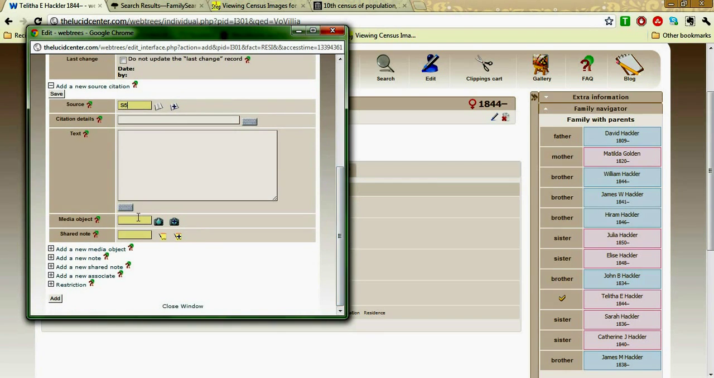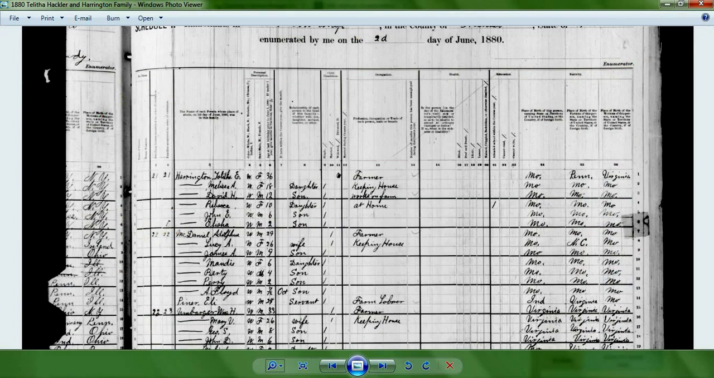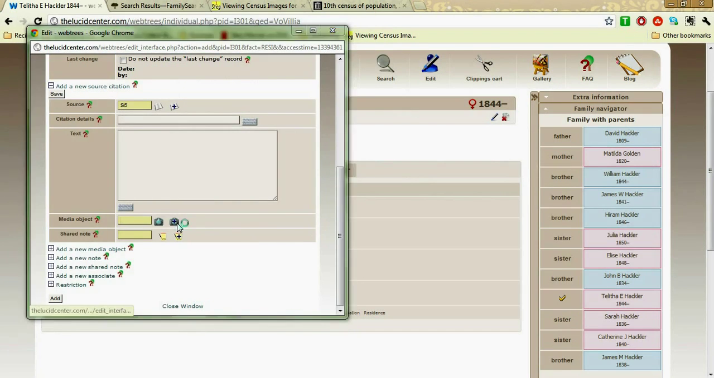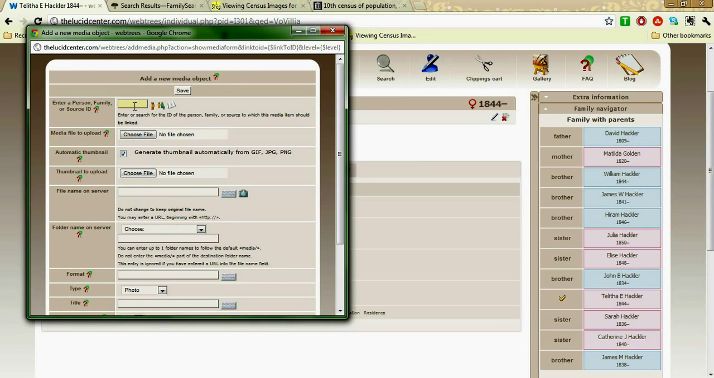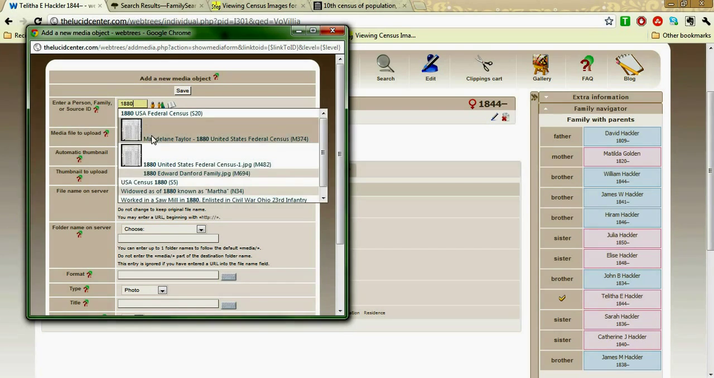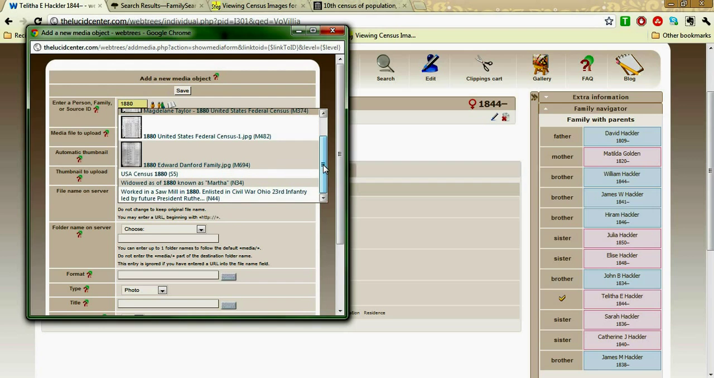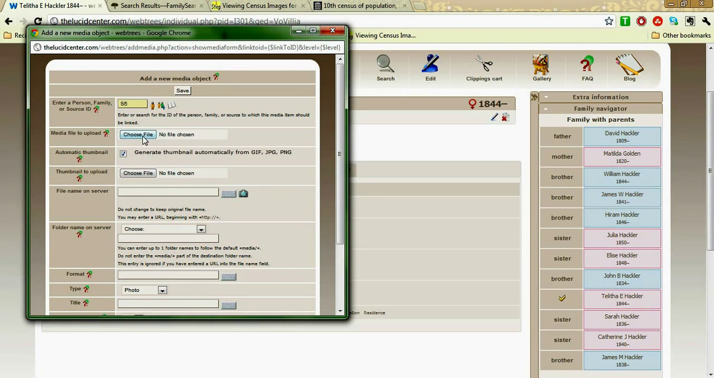And then for media objects, now I need to add my object that links to the source, so the census image that I've already saved and resized. So I'm going to go to here. It's going to ask for a source ID again, and we're going to click in that 1880 again. Now it's going to pop up with everything I have that says 1880, because you can link it to anything. But again, my source is S5, the 1880 census.